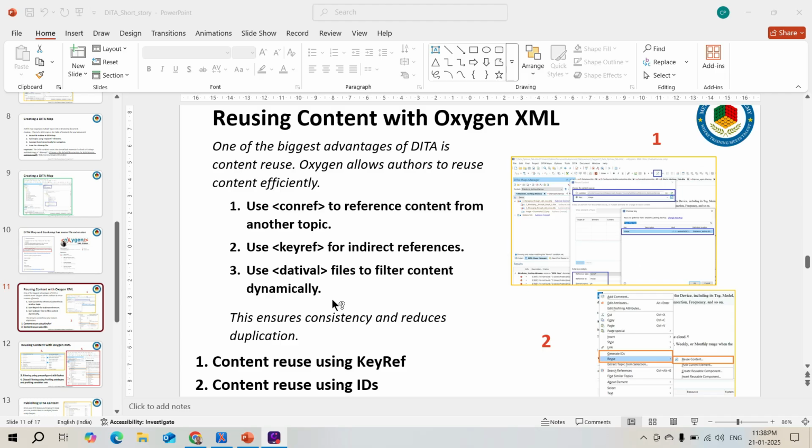The second one is keyref, which is a key reference. We will also see how it is created. It doesn't have a direct reference, it has an indirect reference. We will see that too. Next is using DITAVAL files to filter content.